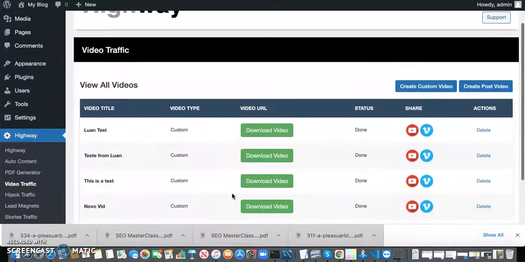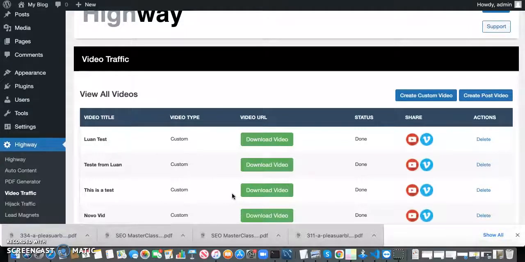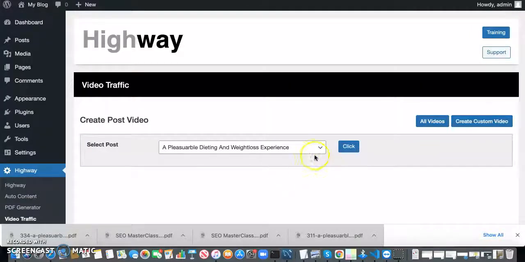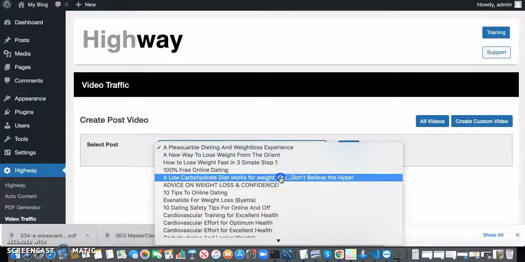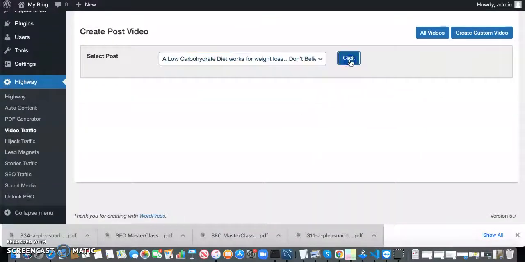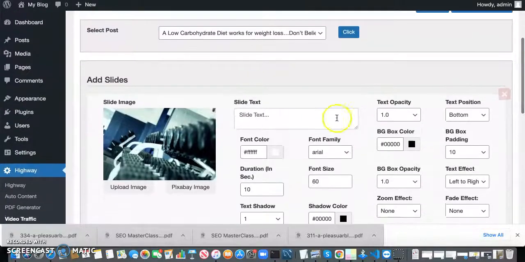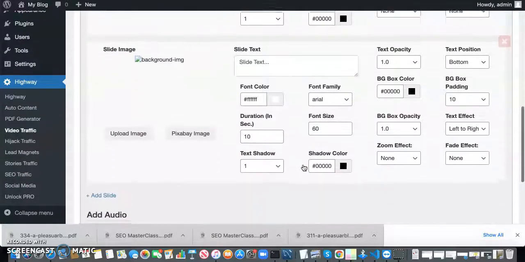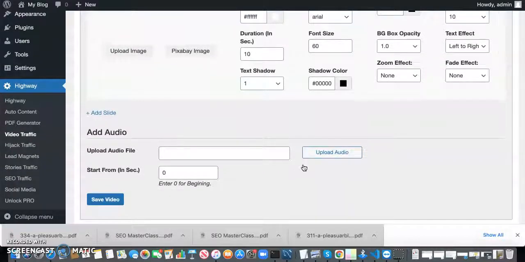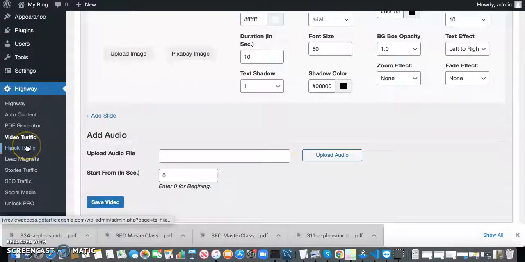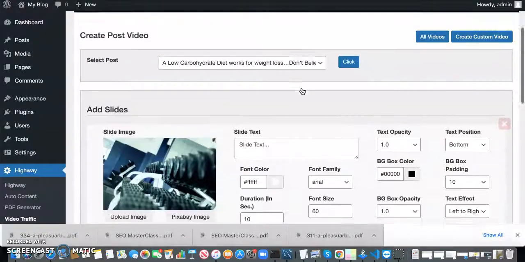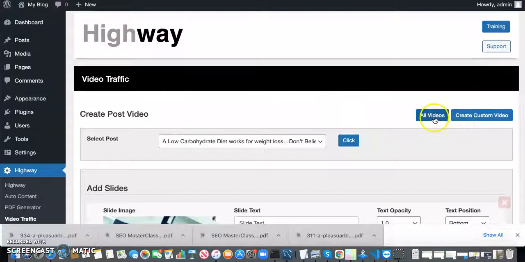Okay, video traffic. You could create your own, or you could also customize a video. There you go. If you want to create your own video, you have a lot of options and then select the post. You could select textures, the font, the color of the video, the duration of the video. It goes on and on. And then you just have to upload the video or audio file and start the video from whatever second you want. Okay, it's good.